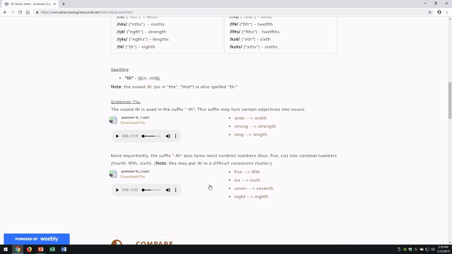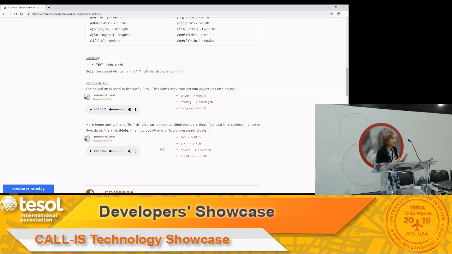Then there's a spelling rule and a grammar tip. So for theta, the spelling rule is pretty easy, but for other sounds, it's a little difficult because it's English, right? The grammar tip connects the sound with some grammatical structure to show the students why the sound might impact their grammar. So for theta, the th sound, we have this at the end of words like width, strength, length, as a word ending. And even more commonly, we have it at the end of our cardinal numbers, like 5th, 6th, 7th. So it becomes very important for those words.